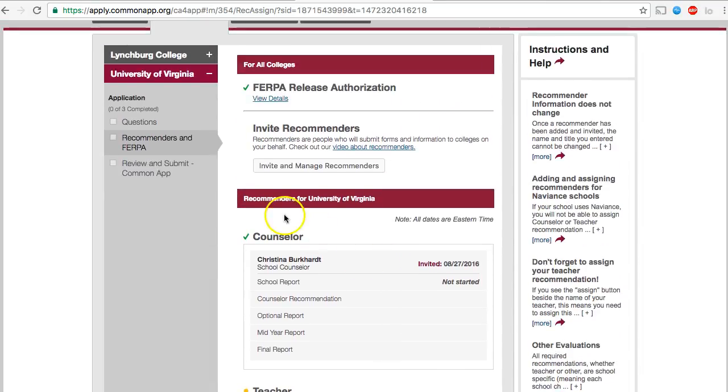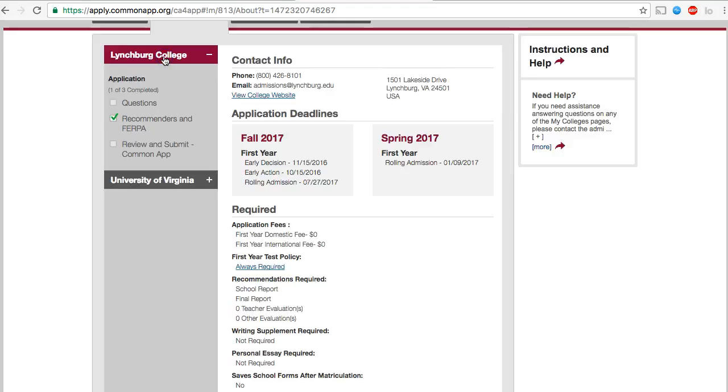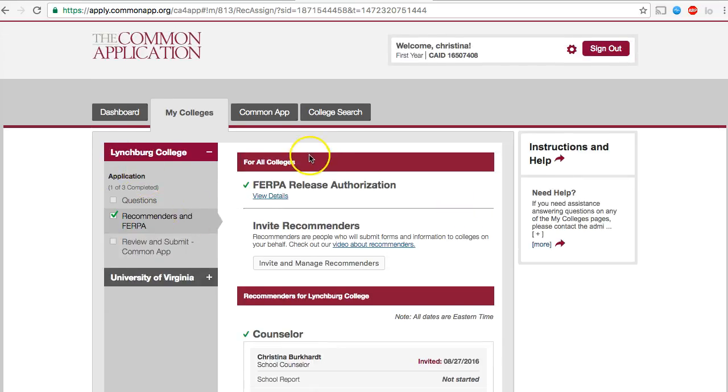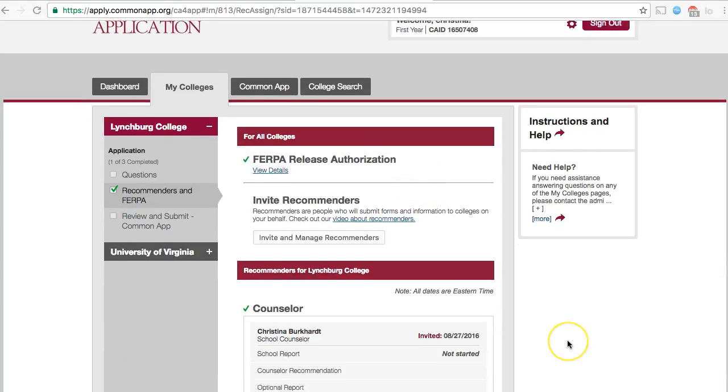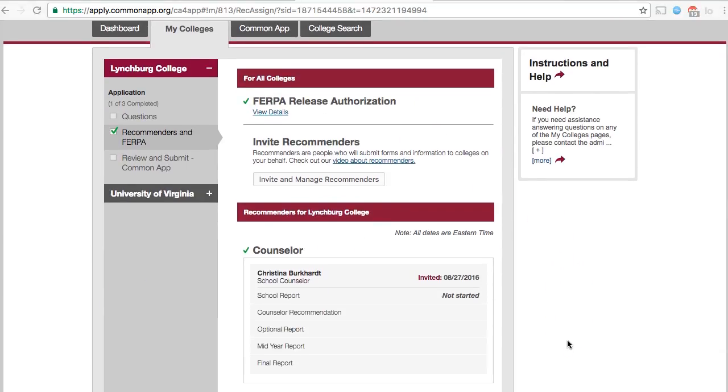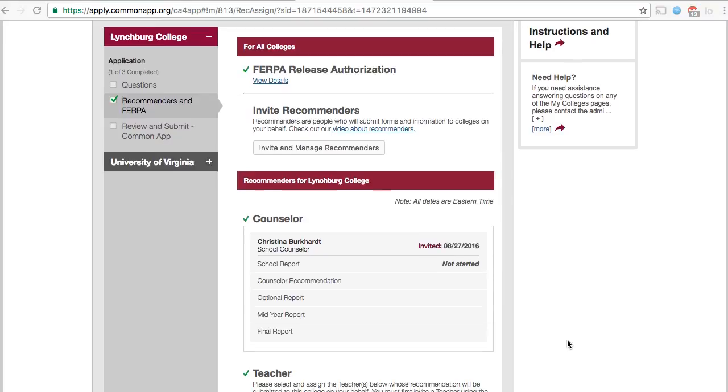So again, I'm working on the University of Virginia here, but if I click on Lynchburg College, you can see that my recommenders and FERPA section has already been started here. Because once I waived my right to access my letters of recommendation at UVA, the same was applied at Lynchburg. So that's already done. And if you look, in addition to the FERPA release already being completed, your counselor has already been invited as well.